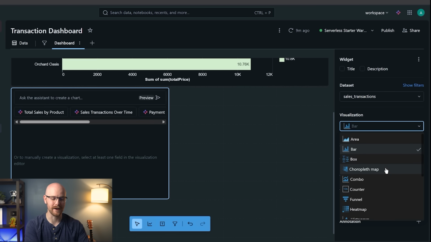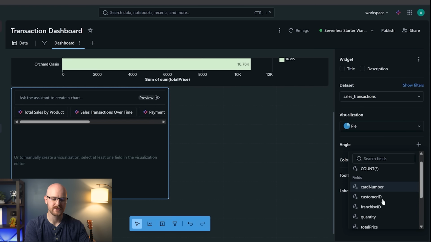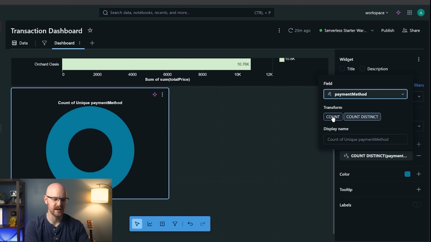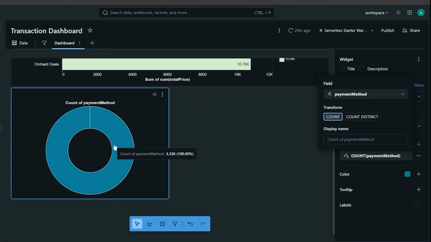But we're going to come down here and let's say we wanted to create a pie chart for the angle. And I'm just going to come down here. We're going to do payment method right here. It's going to give us a count, and we don't have to do count distinct. In fact, we probably shouldn't, because if we hover over it, you're going to see 3, because there's only 3 options. But if we do a count and hover over it now, it's 3.33 thousand. So now we're going to be able to see how many transactions are using each payment method.